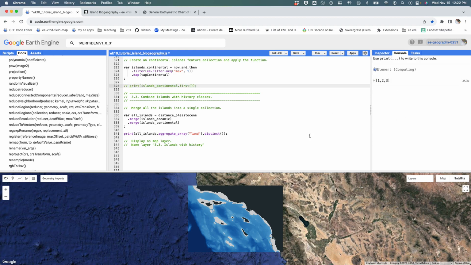Does that make sense? So that means that we now have islands, and each feature has a land category. The land category is now 1 for Ice Age old, 2 for current oceanic, 3 for current continental. And so let's go ahead and display this.